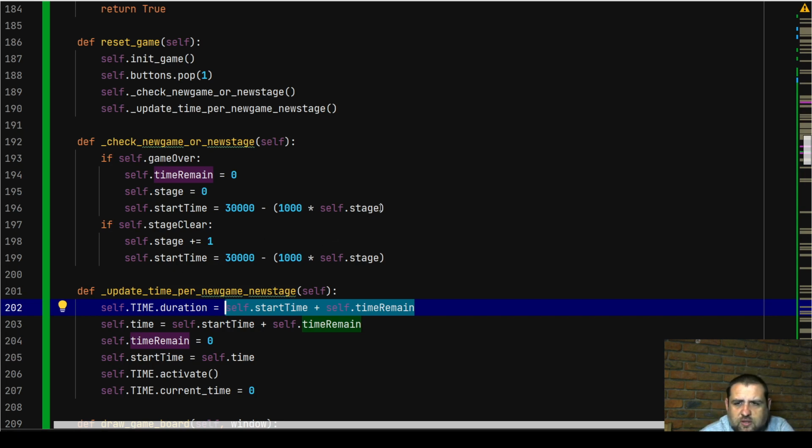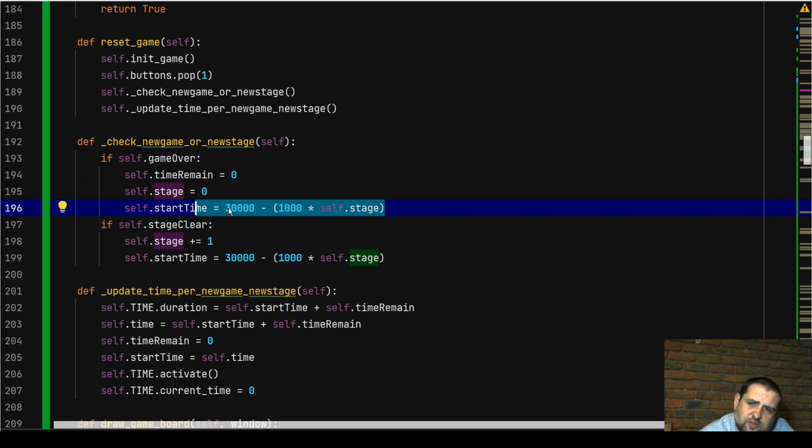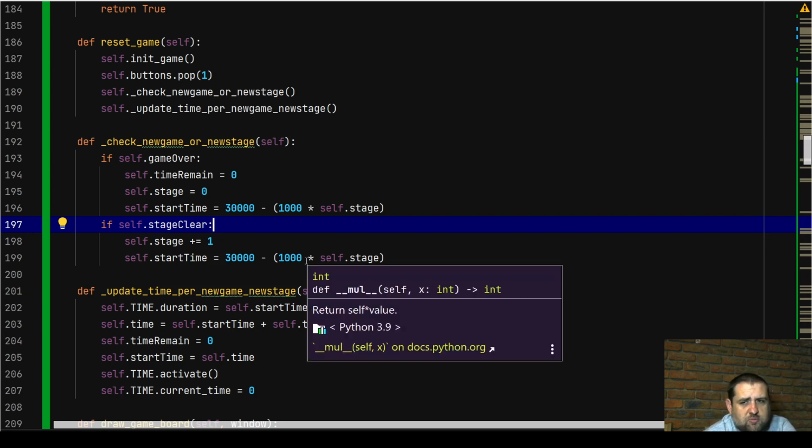So in your check new game or new stage method, as you can see here, if the game is over, your time remaining gets set to 0. Self.stage goes to 0. Self.start time is basically 30,000 minus 1,000, so 30 seconds minus 1 second multiplied by the stage, which is 0, so that's 0. If it's a stage clear, your stage level increases from 0 to 1. Your start time is then 30 seconds, less 1 second multiplied by the stage level you're on. So if you're on stage level 3, this will be 3 seconds, so 30 seconds minus 3 seconds. Your start time will be 27 seconds.